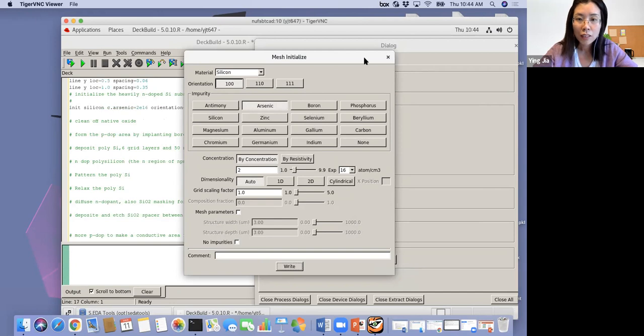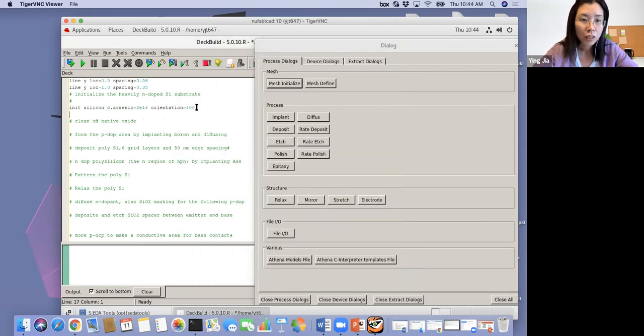So you see, I close this one. So here I directly have one line down here. So it's initialize silicon, with arsenic, the concentration of arsenic and the orientation.